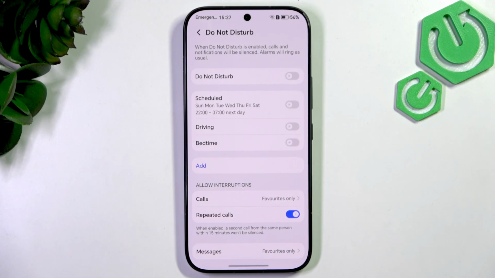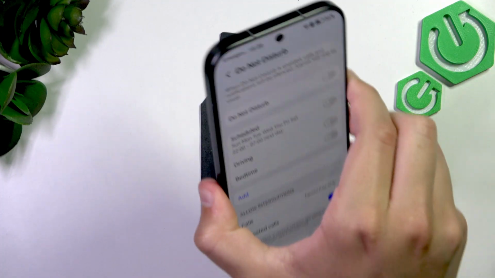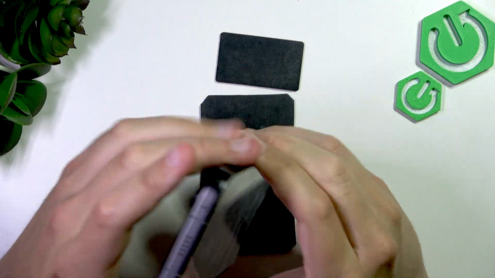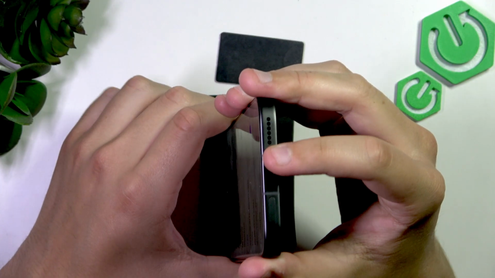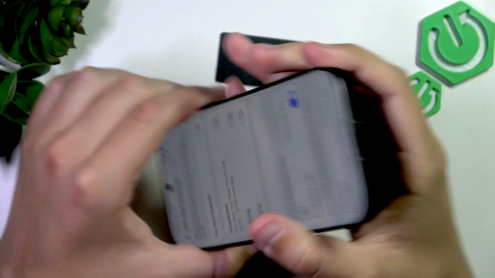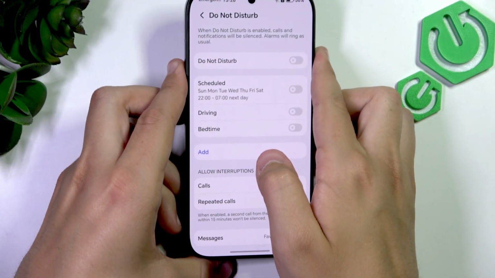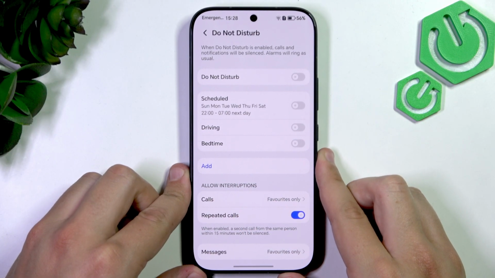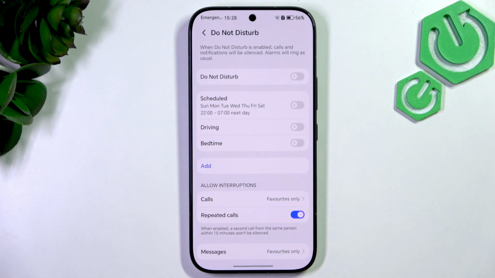Next, what we're going to do is clean the speaker grills, and if you're using USB-C headphones, make sure to clean the charging port. So here we have the speaker grills. Now here we have another one at the bottom, and of course the charging port right in the middle at the bottom. And that's what you guys can easily do. So now we are done with it.